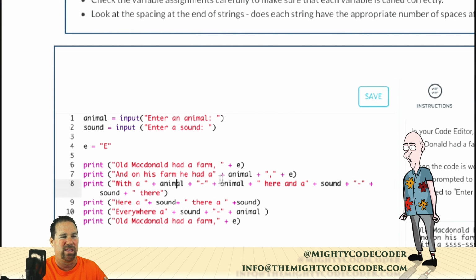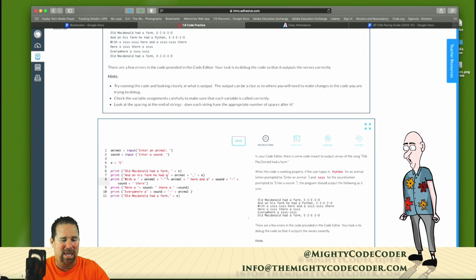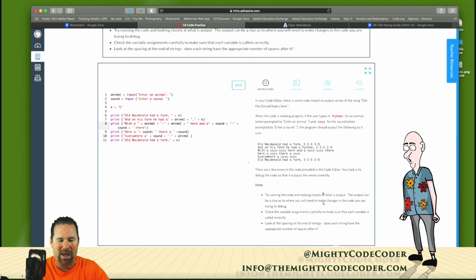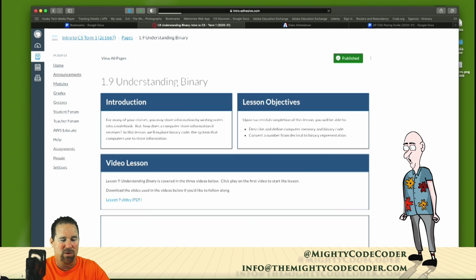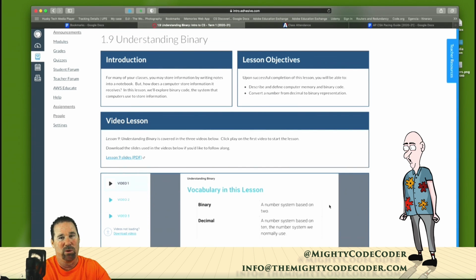Okay, so if you say the animal is a pig, and it says oink oink here and oink oink there, this should not be animal, this should be sound. So they want to make sure you understand when to use the variable and which variables to use. So you just have to go through and complete that one and clean that one up. Okay? And then after you get done with cleaning that one up, you run it, grade it, get that turned in. And then we're going to go into the next one, which is the binary piece in 1.9.